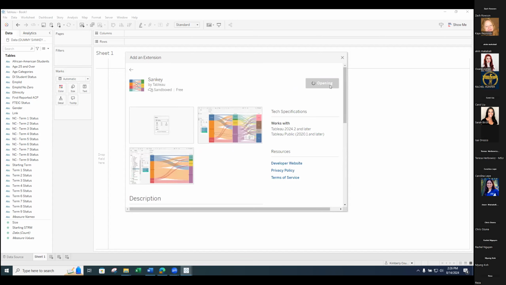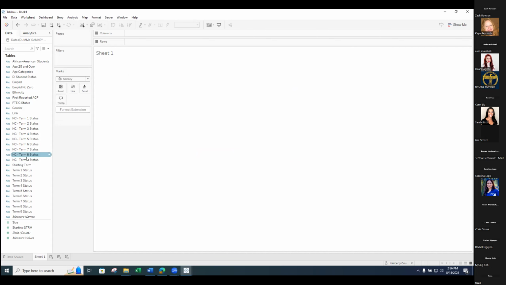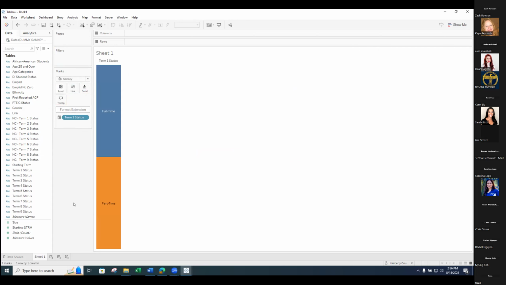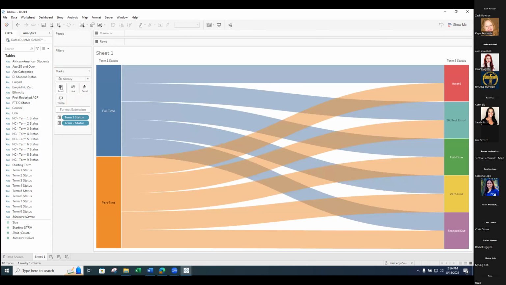But if I click the open, this happens to be a free one. And I say, okay, I'm going to go with term 1 status, and I grab that and I put it on level. And now I have a display of my full-timers and my part-timers. If I want to see what happens to them in term 2, I throw that on level, and all of a sudden I have a Sankey chart. That took 3 seconds, not 3 months, and lots of blood, sweat, and tears.